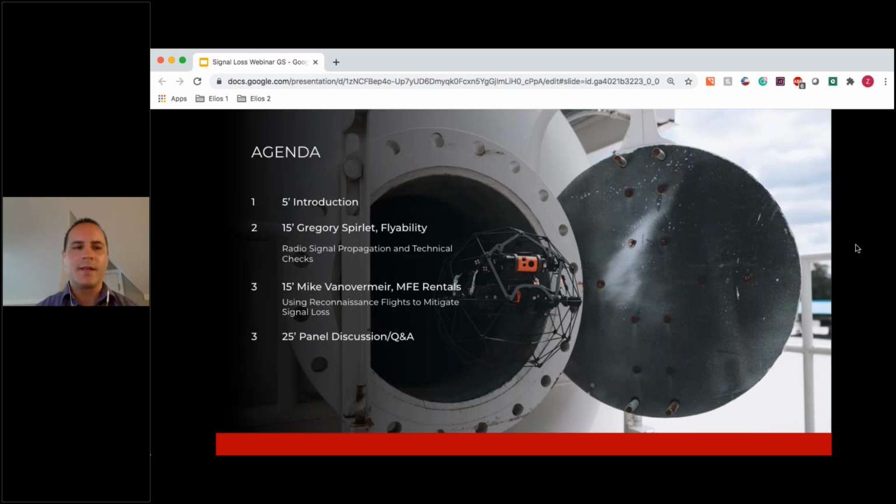And one last thing to cover is just the agenda for today so that you can know what you're in for. So we're going to take about 5 minutes for the introduction. That's what we're doing right now. And then Greg will present. He'll be talking about radio signal propagation and technical checks for 15 minutes. And then we'll hear from Mike on using reconnaissance flights to mitigate signal loss. And then we'll do a panel discussion and Q&A for the last 25 minutes of the webinar.